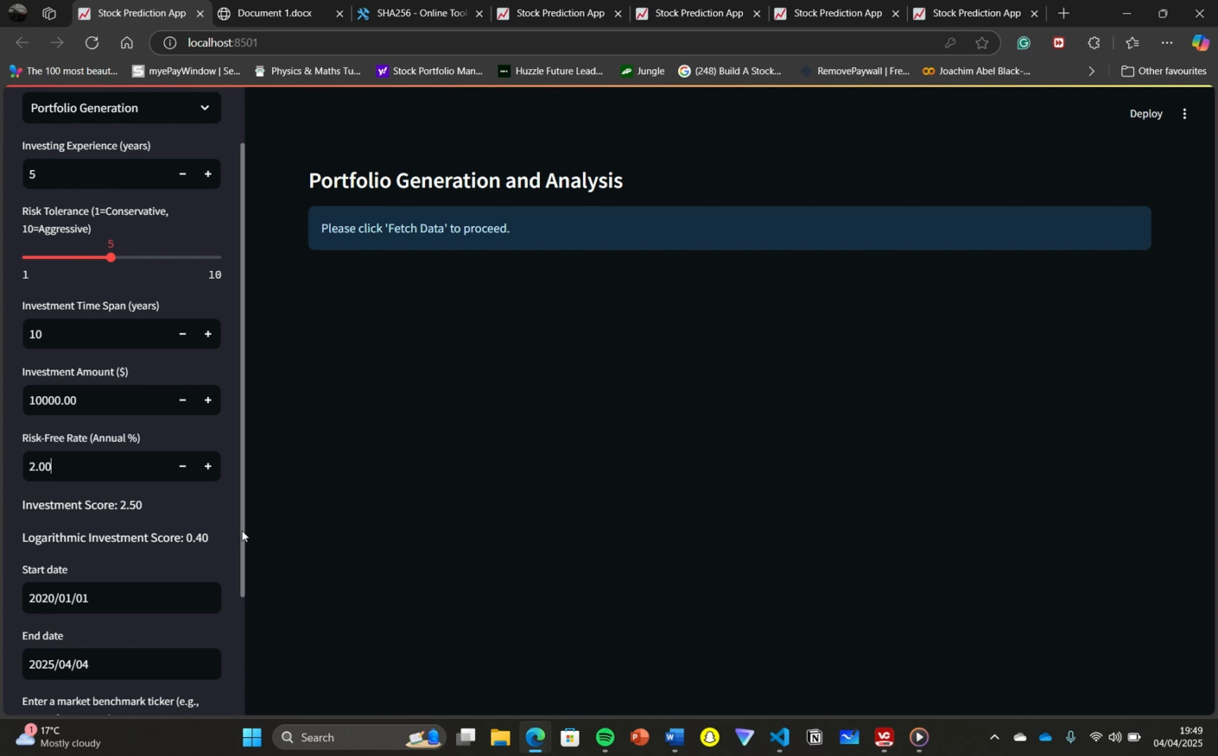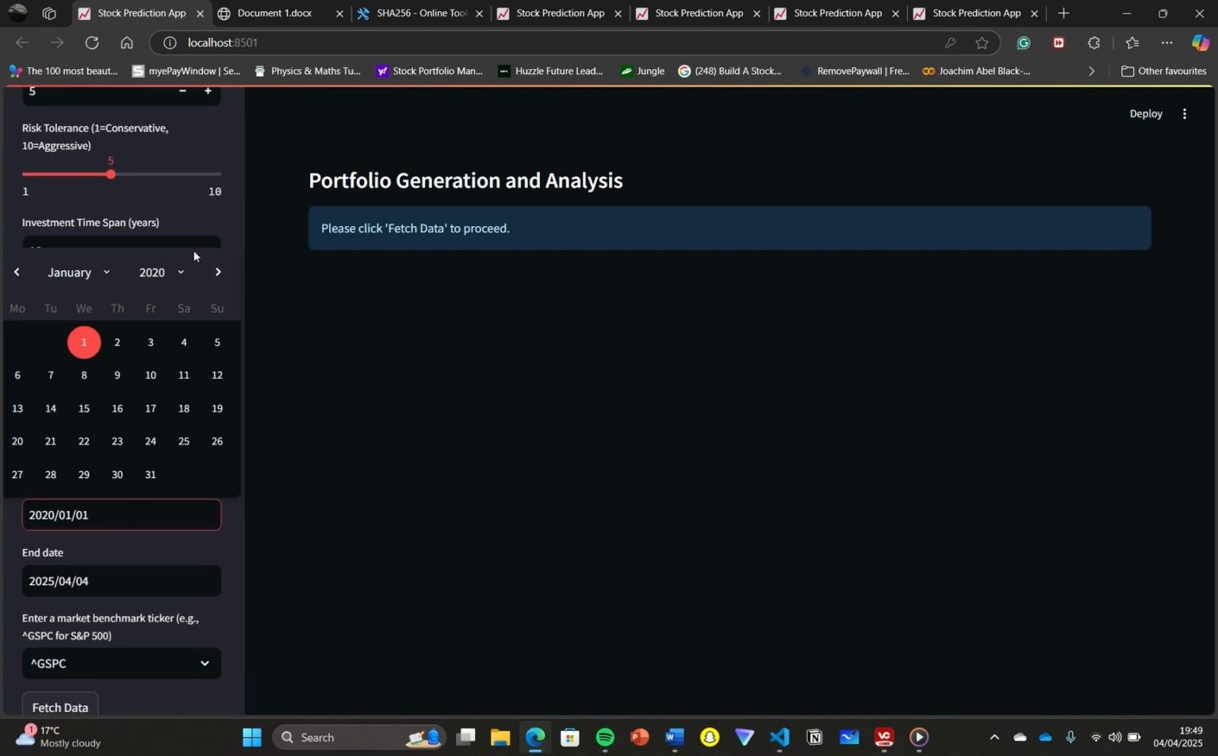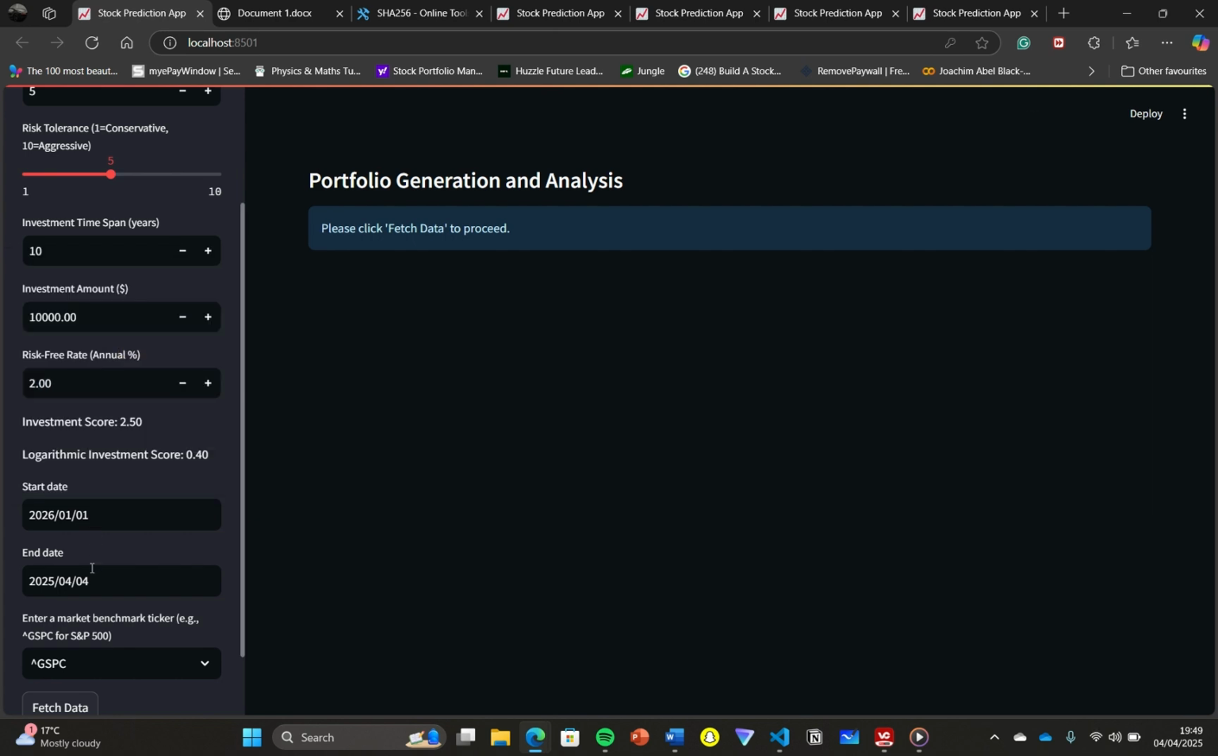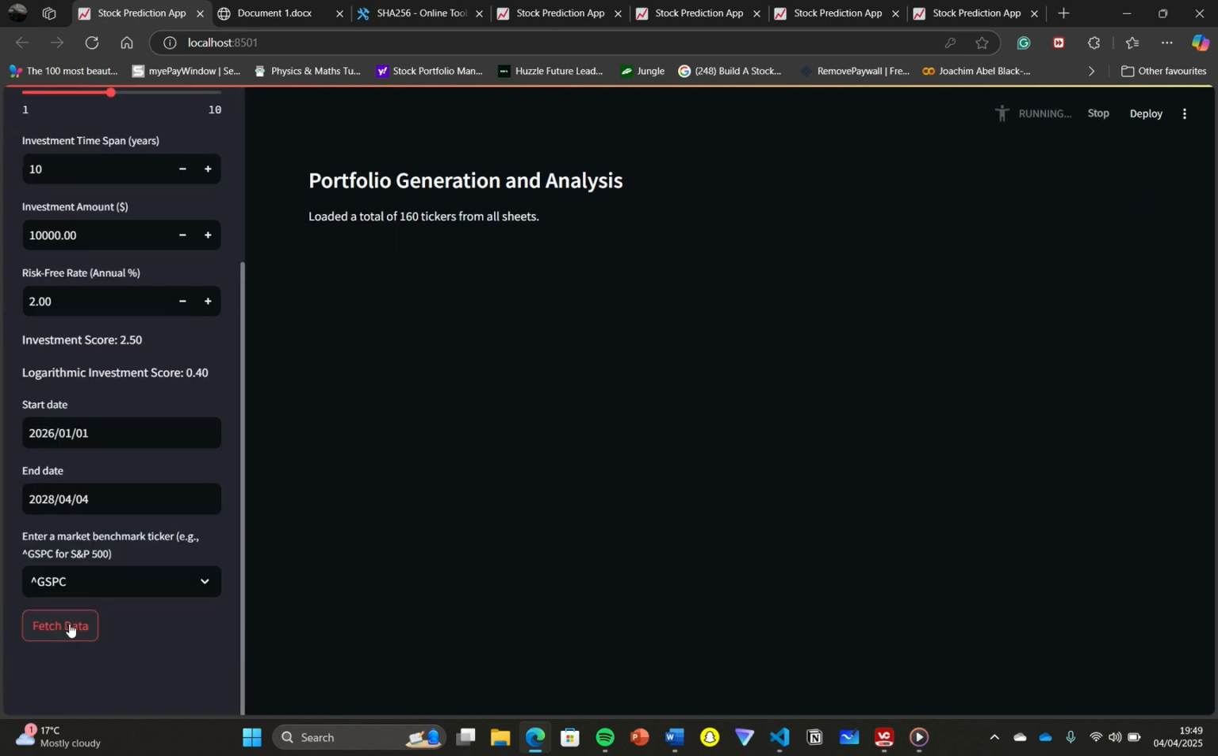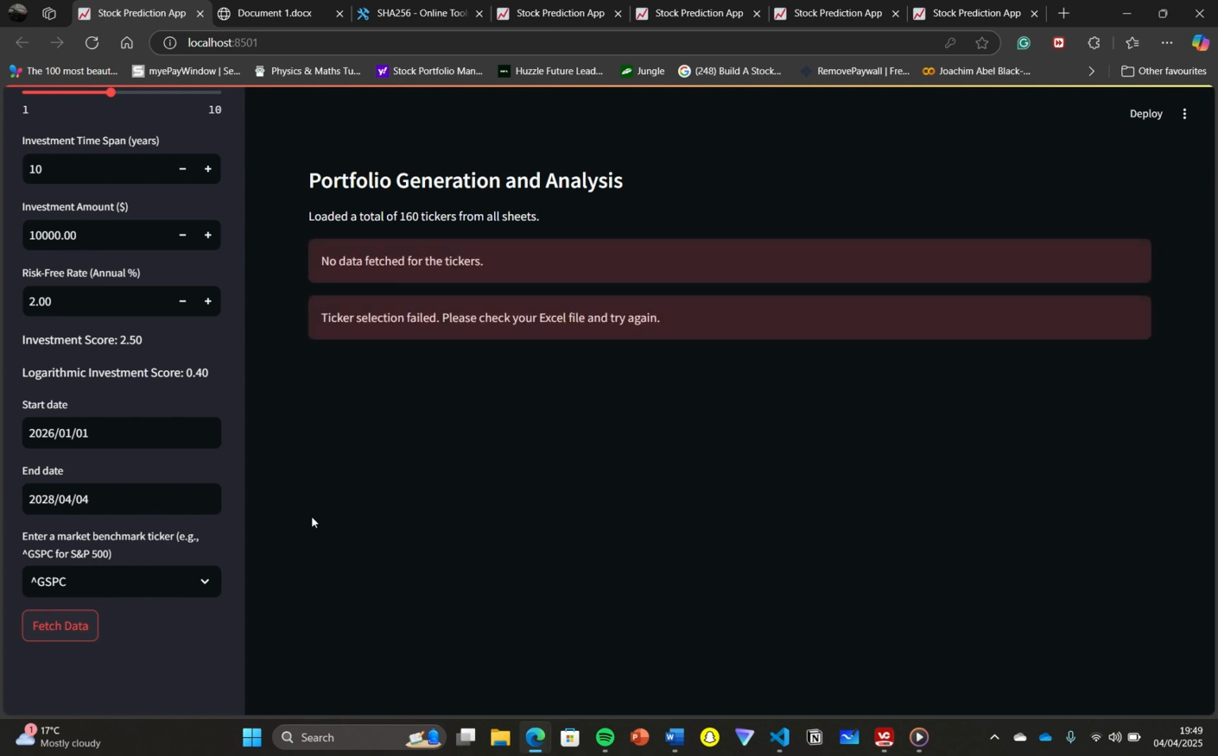Test 20 is entering both a start and end date in the future. So we will just move this to be 2026. And this date can just be moved to 2028, the 4th of April. As both of these dates are in the future, we can then see that we should be unable to gain any form of data whatsoever. There's no data at all available for these dates, and therefore portfolio generation cannot occur. As you can see here, no data has been fetched for the tickers, showing that test 20 has been successful.